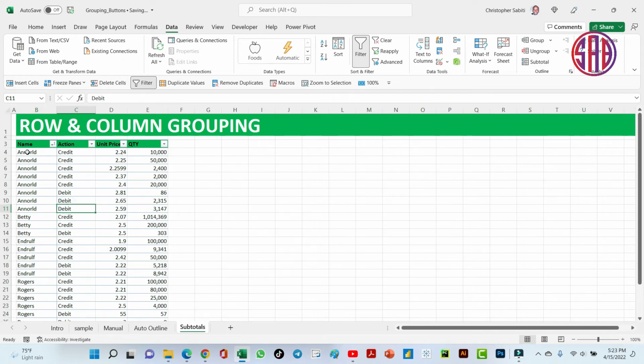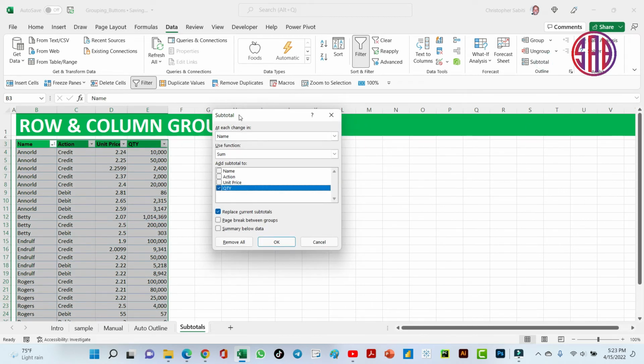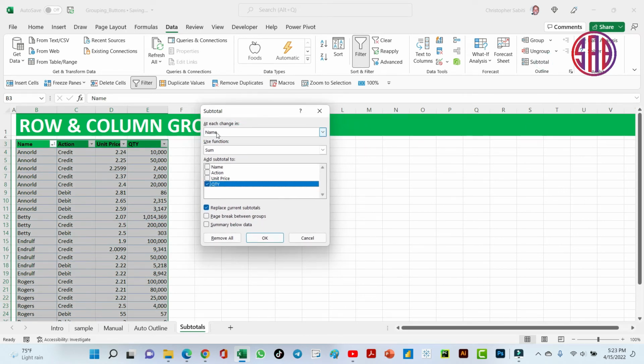When we are to group using the subtotals, click in your data. It has to be tabular in a way that there is no blank row. So click anywhere in your data, come to Subtotal to bring this dialog box. Now here it says that at each change of the name, which means if we are changing from Arnold to Betty, then what should we do? We should use a function of Sum. What are we summing? We are summing the total. That's what it means. Then here, put my summary below the data.